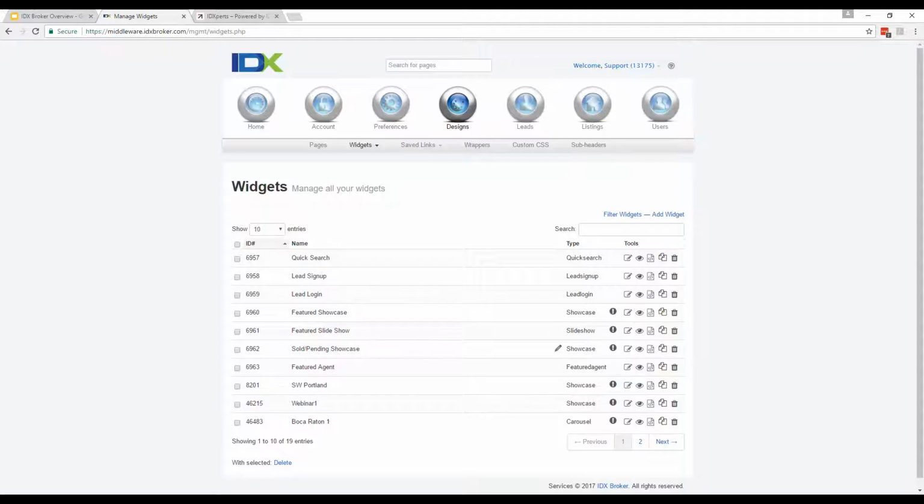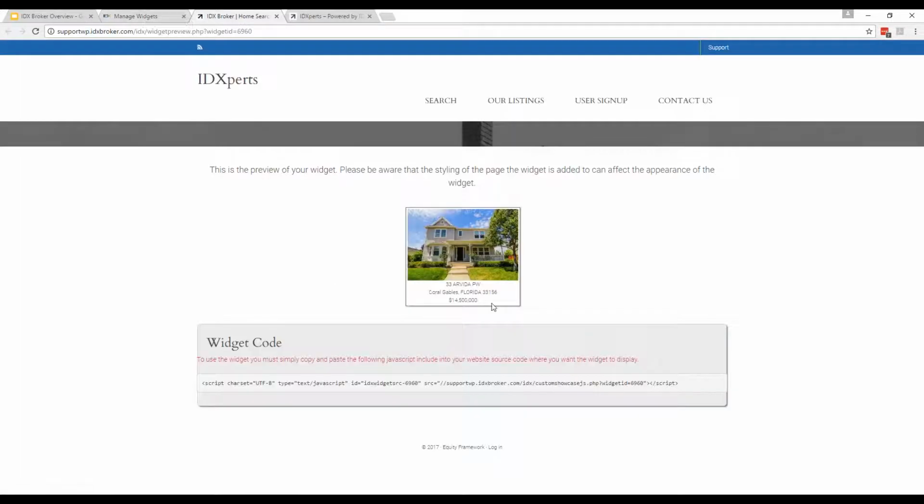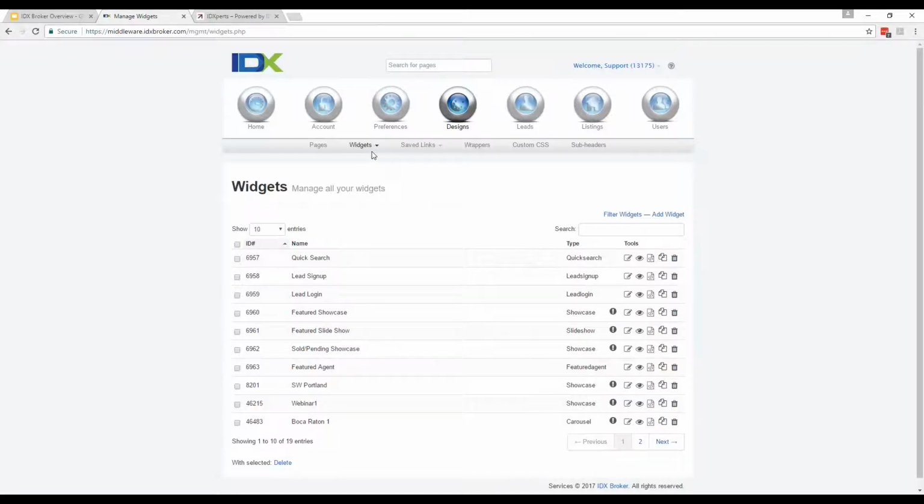Now the featured property widgets will only show properties that are yours, so the ones that show up under listings active. We already saw on the front page kind of what that looks like. This is a smaller one in a preview. Let's go ahead and start creating a widget.